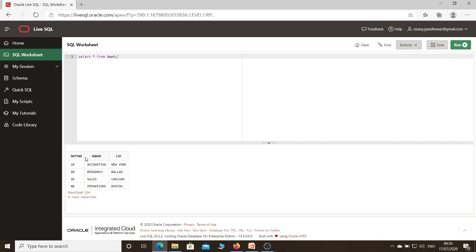So the DPT table is created and the data is also inserted, because in that script I have added a command for table creation as well as insertion of data. Now suppose you want to clear your window; here an option is also provided, clear it. As soon as I clear it, everything I have written in this editor window gets cleared.